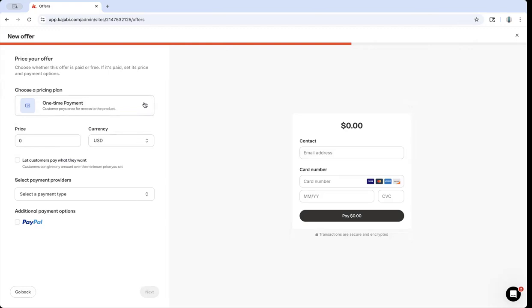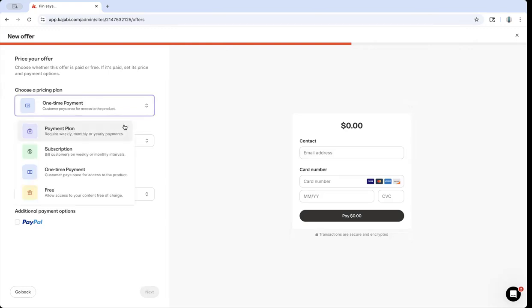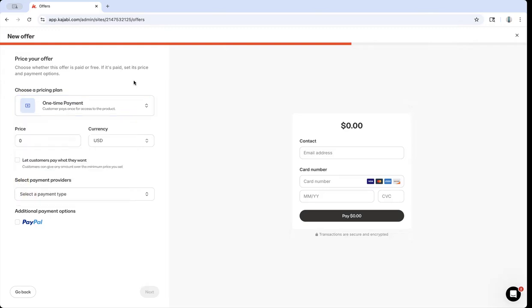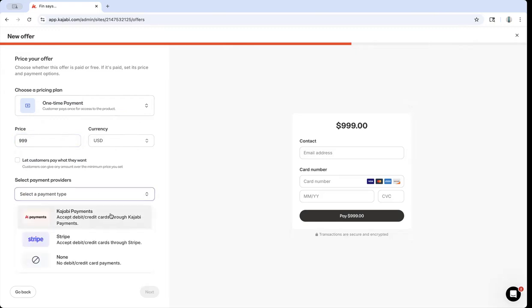All right, is it going to be a one-time payment plan, or what are you doing here? So let's just start with a one-time payment, and let's just say $9.99 USD. This let customers pay what they want would be if you're doing a sliding scale, and then select payment type. We're going to go ahead and select Kajabi payments.